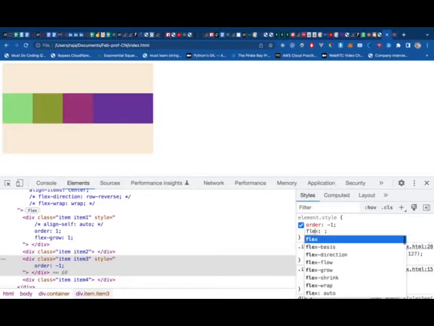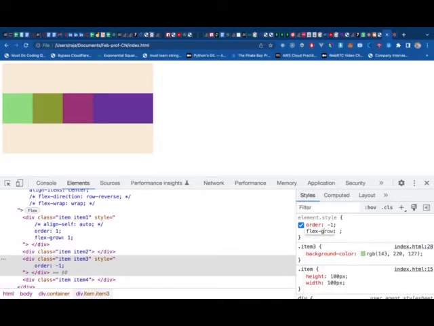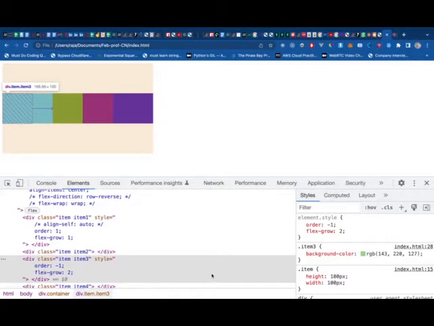So what will happen if I say flex grow 2? Now third box is having flex grow 2. First box is having flex grow 1. Original size of these four boxes was 100 pixels. So total covered width is 400 pixels, 4 into 100. The container size is 500 pixels in width. So 100 pixels is the remaining space between the boxes.